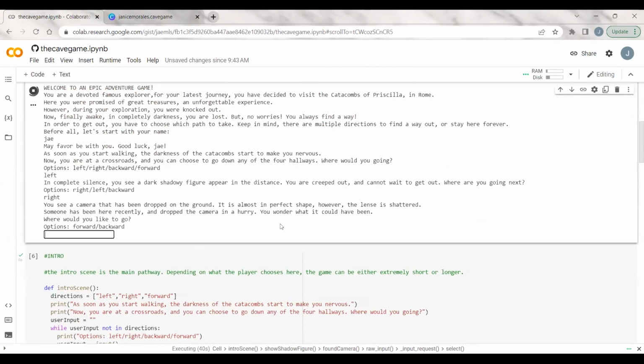You see a camera that has been dropped on the ground. It is almost in perfect shape. However, the lens is shattered. Someone has been here recently and dropped the camera in a hurry. You wonder what it could have been. Where would you like to go? We go forward. If we go backwards, we go back to where we were.